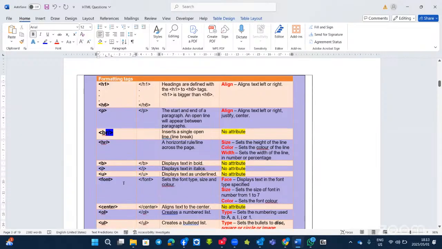Then font also, we can set up font in HTML by using the font tag, which has the open and close tag. Now, the font has three attributes. We have the face, which displays different font types, like for example, Calibri and the rest. Now, the size sets the font size for you, and then the color also sets the font color for you.